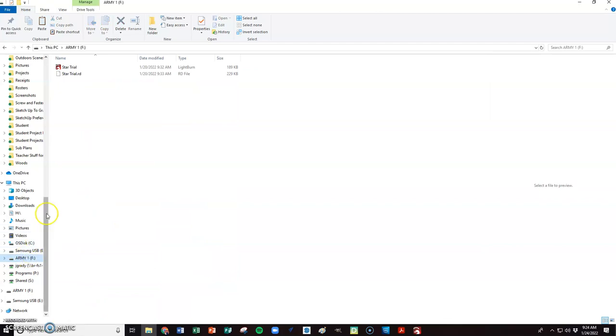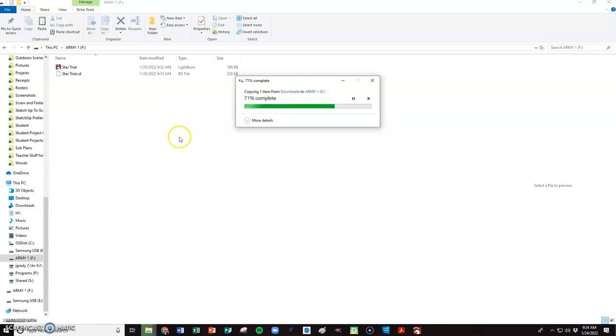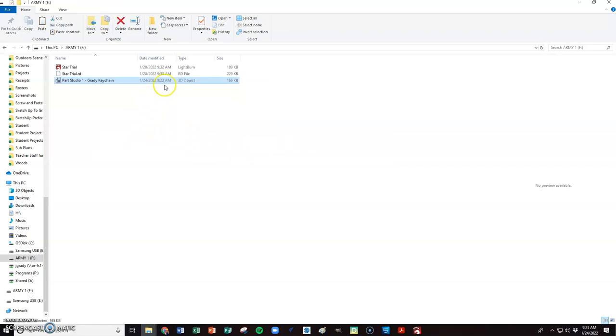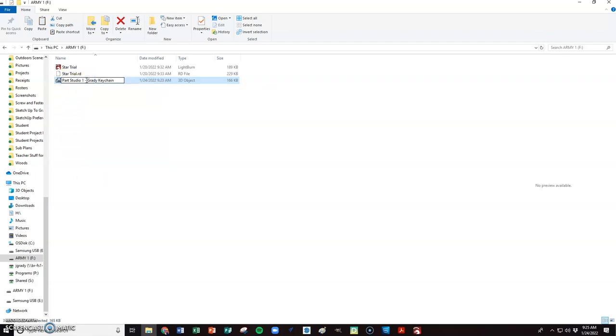Then I'm going to select that, and I only have a couple files in there. And then I'm going to right click, and I'm going to hit paste. Okay. And that should pop up as 3D object, part 1. It's very important that we have our name in there, and I'm actually going to go ahead and rename it right now. I'm just going to get rid of the Part Studio part, and I just want it to say Grady Keychain.